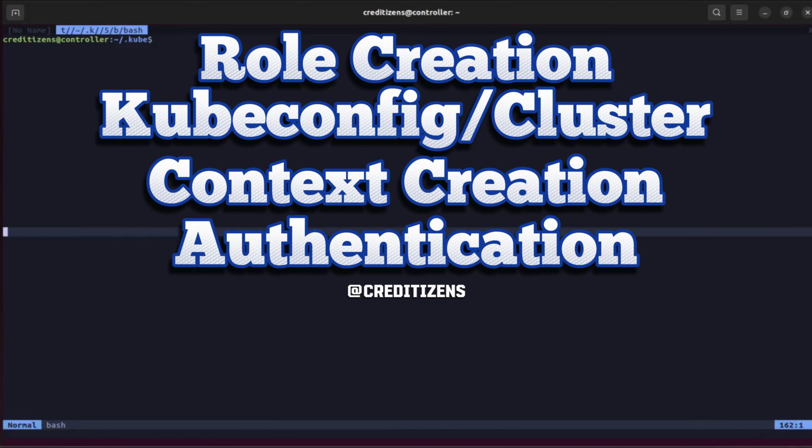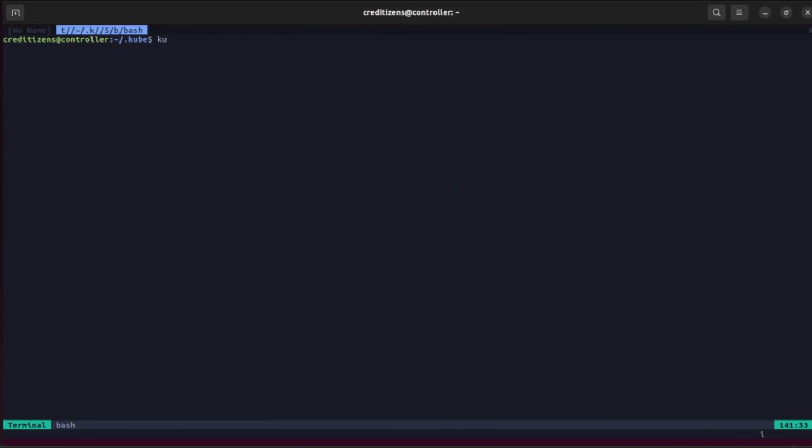Role creation, kubeconfig cluster. So let's create the role. Let's create a namespace. Just create everything from now. That's where the user will have its permissions. Mangakisa namespace.